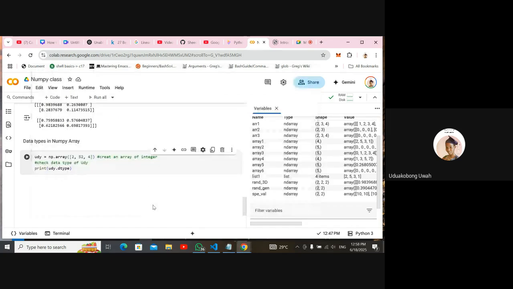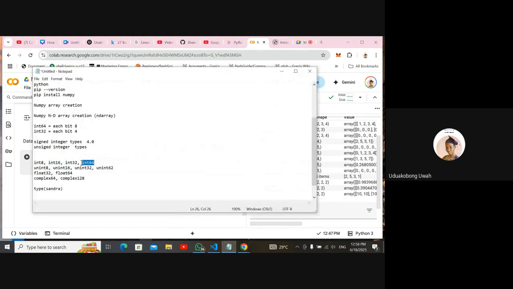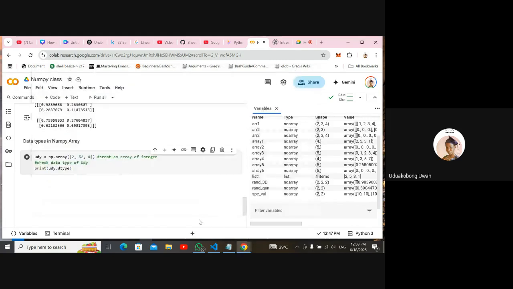Just in case you have a different output from mine, you might have this, or you may have this one. Since mine is this, it should give me int 32. Am I even sure that mine is that? I think it is, so let me save that. Is there an error? If there is, you check the error message. Okay, so mine is int 32.